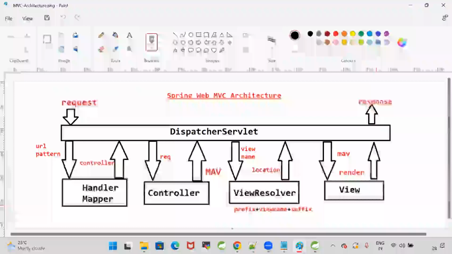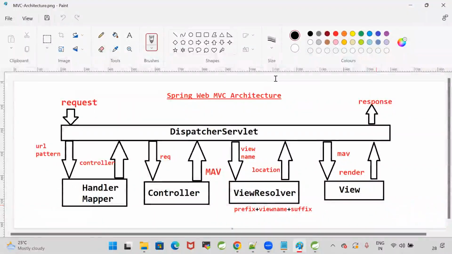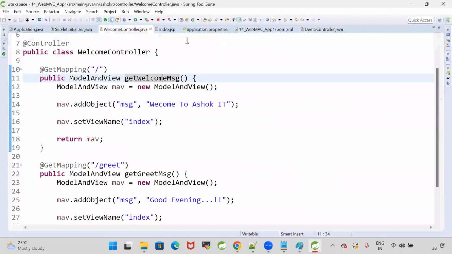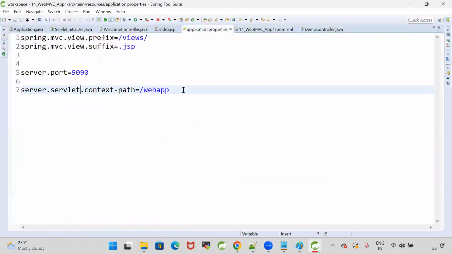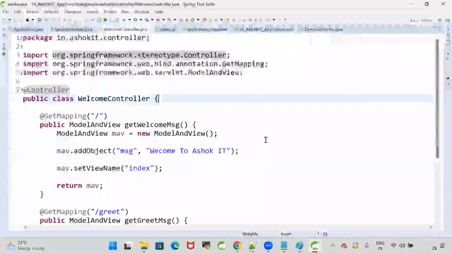Without context, we can't give anything, right? You can just access the domain name. Here I have configured the context path. If I remove the context path, then there is no need to specify the context in the URL. Directly localhost:9090/, then the first method will be called because it is the slash URL.